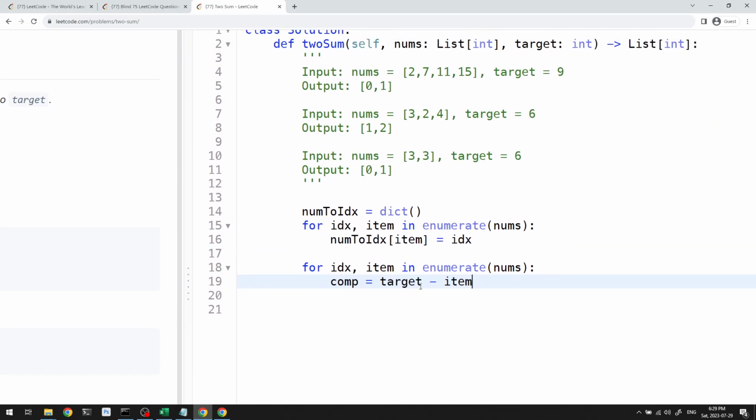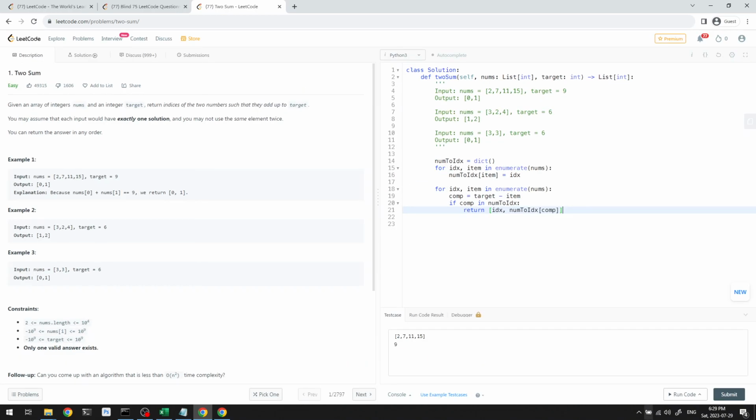But yeah, so here's the complement. Let's say I'm at 2 right now, right? So I'd be looking for the complement. So I want to check if complement is in the num to index dictionary, right? If this is the case, then I know that my answer is going to be index and num to index of the complement, right? So this one would work. Let's see.